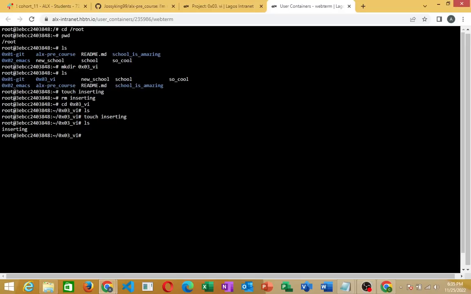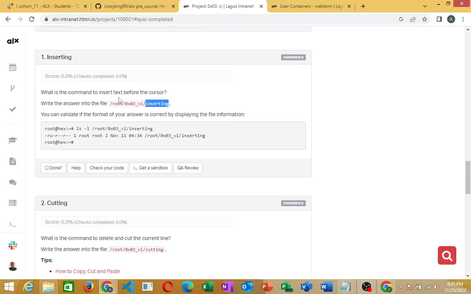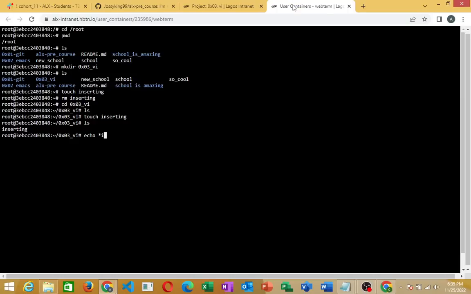So I go back to write that into that using Emacs. I say echo. So you use the times symbol. So I'll hold my shift, press the 8 key. That's where the times is located. You can see that. Then the alphabet I. So that's the command to insert text before the cursor. Okay, insert text before the cursor.